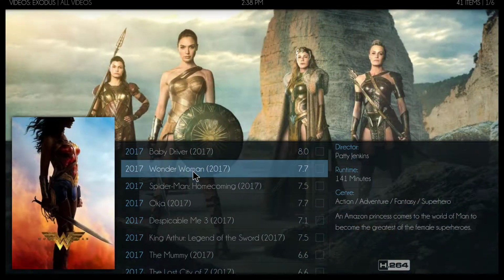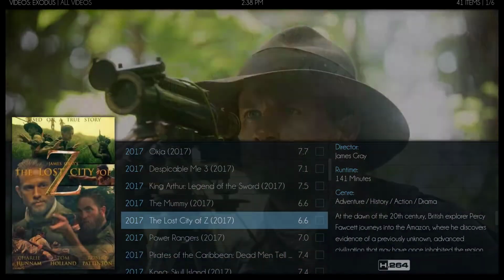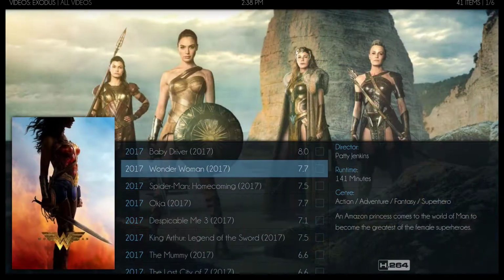Now, say for example a stream is running a little bit slow, or it's buffering quite a bit or whatever. It could be a couple of things. It could be your internet's not fast enough. It could also be that you need to clear the cache and stuff, as I said before, or it could just mean that particular stream isn't very good when it comes to playing the actual movie.